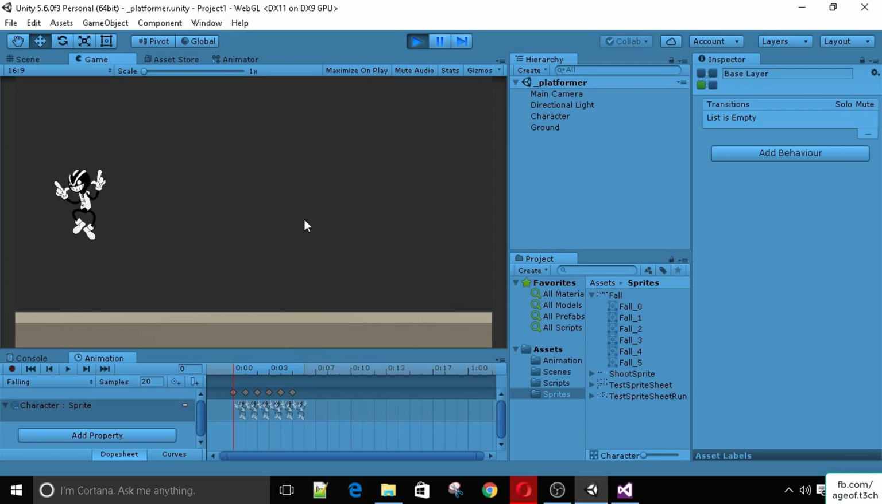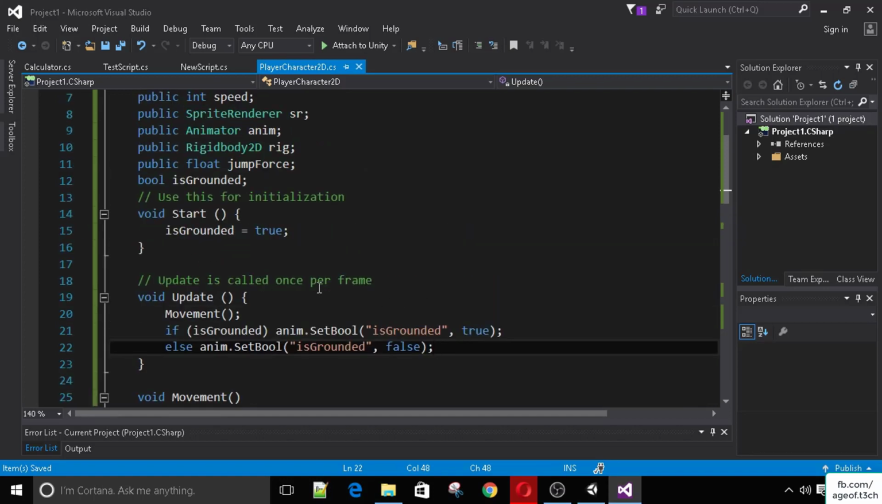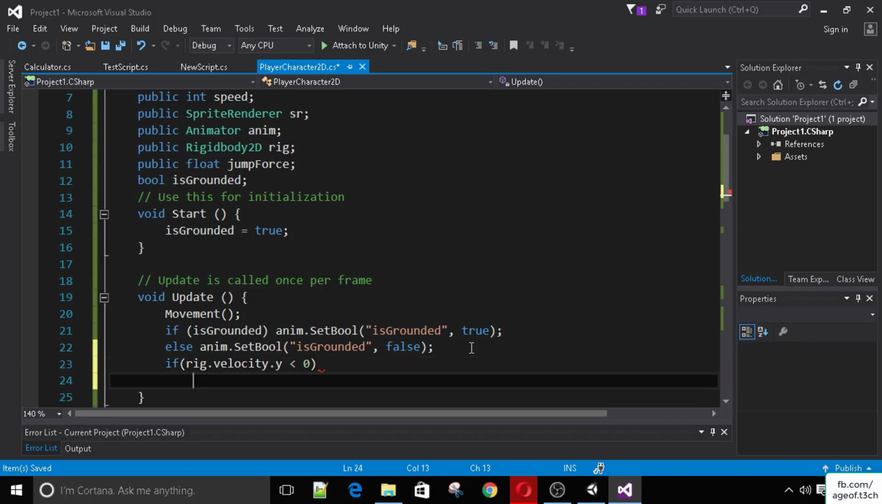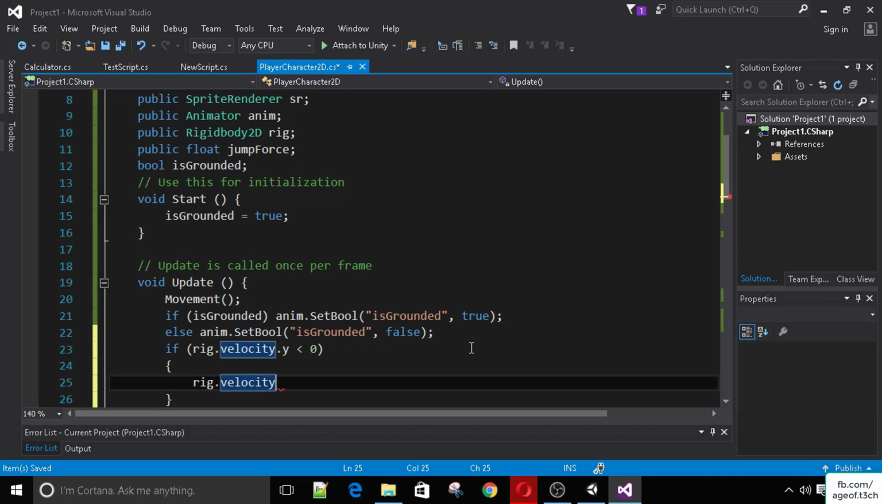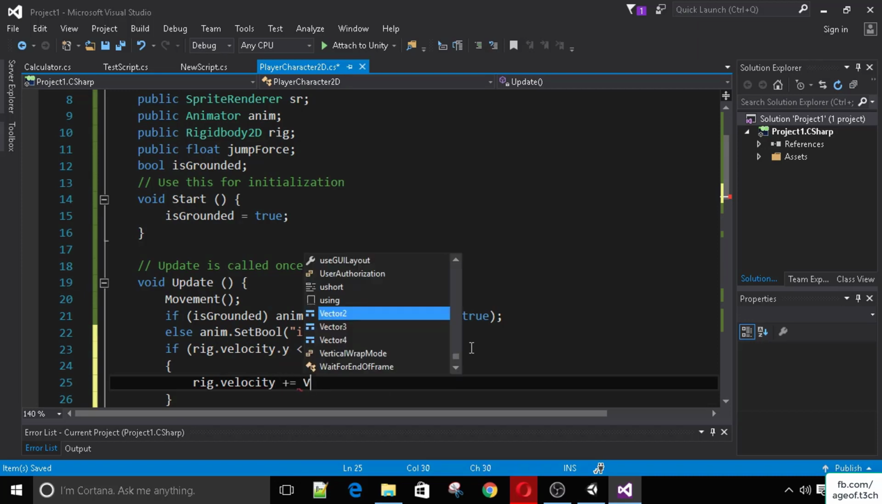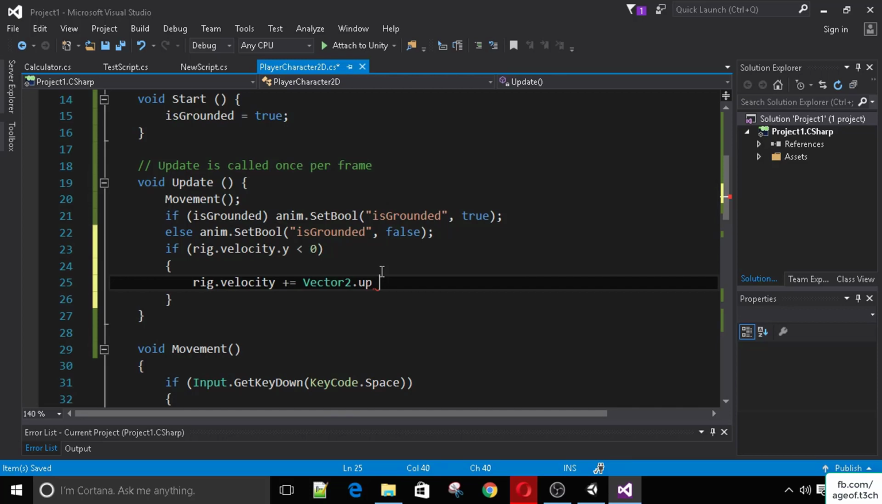It feels like your character has a lot of weight. So let's go ahead and improve that jump. Go back into our script, and basically what I want to do is check if my rigid body dot velocity dot y is, let's say, less than 0, and if it is, I can say rigid body dot velocity plus equals, and let's say Vector2 dot up, since that's the y-axis, we're jumping, we're going up.